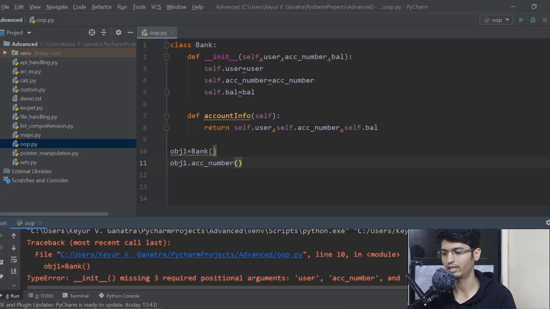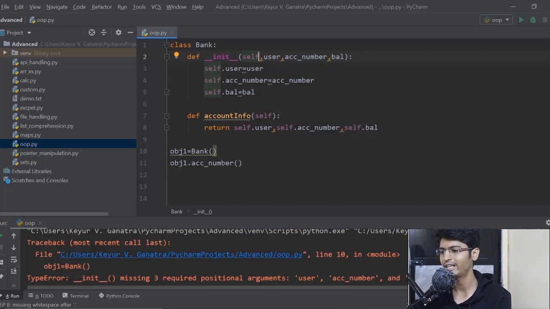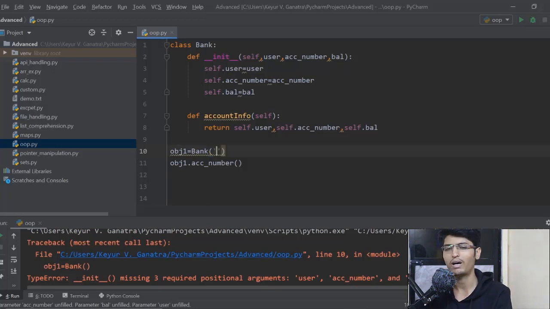Now what is this error? Whenever we have a constructor, and the constructor contains additional parameters other than self, here we have self in the constructor, but it also contains three additional parameters: the user, the account number, and the balance. We need to pass those details when we create the object. Otherwise it will throw us this weird error that we are seeing right now. So whenever we create the object, we need to pass all the parameters that are there in the constructor. How is it done? The first one is our username, so that is John.